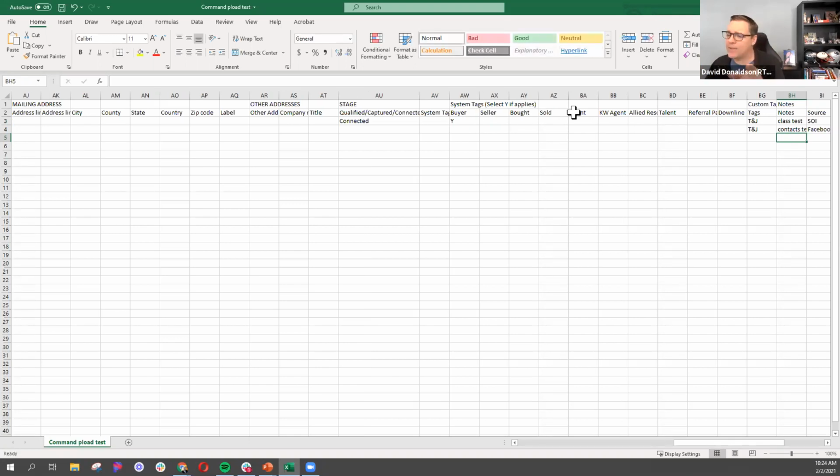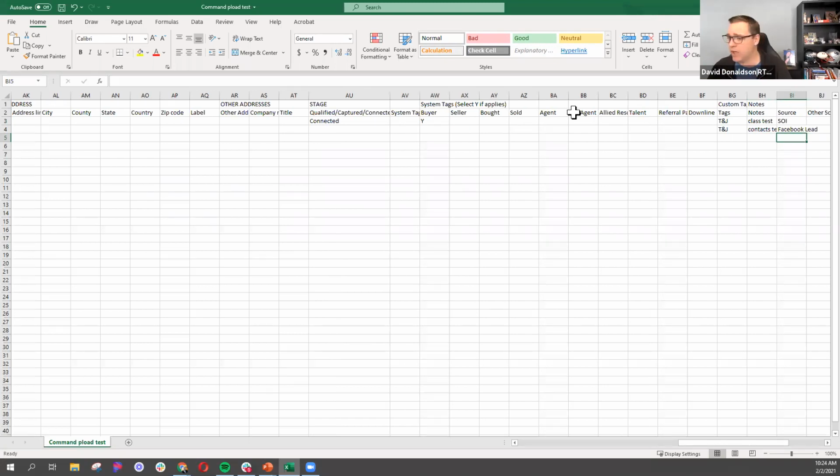Notes. You can add up to 2,500 characters worth of notes, and it'll import that information in Command for you. If you have more than that, you're going to have to cut and paste into the contact record through your documents going forward. But 2,500 is the character limit on the import. Source, we talked about that. Where do they come from? Are they sphere of influence? Are they from Facebook? Are they from open house? That lead source list is inside of Command in the context. You can see those and you can apply those on the import.